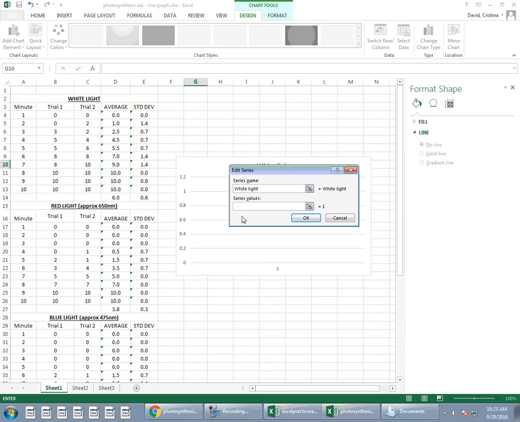and for the series values, I did two trials for each light, which is actually not enough for a good experiment. I should have done 5 trials, preferably, but this is just for demonstration purposes, so I just wrote down 2 trials. I took an average of those trials. You would hopefully be taking an average of about 5 or so trials.